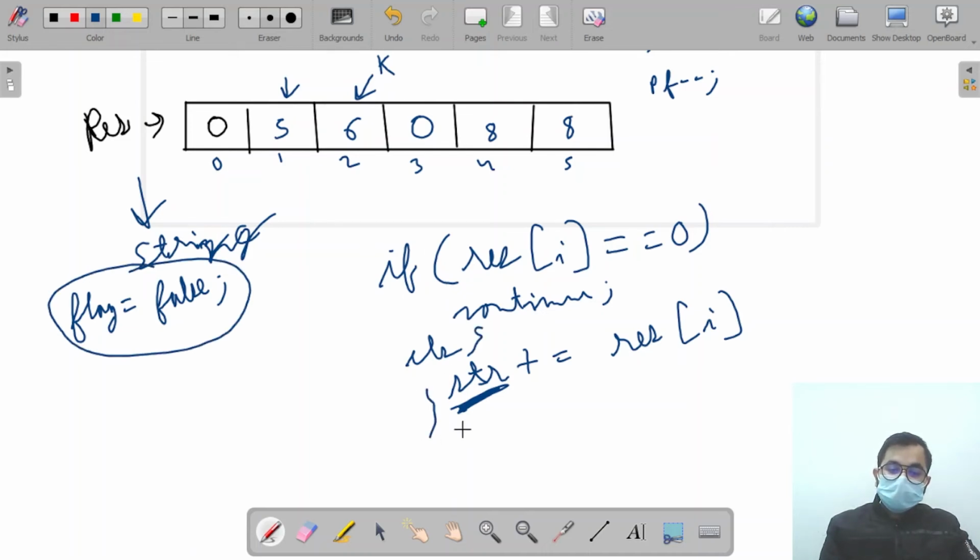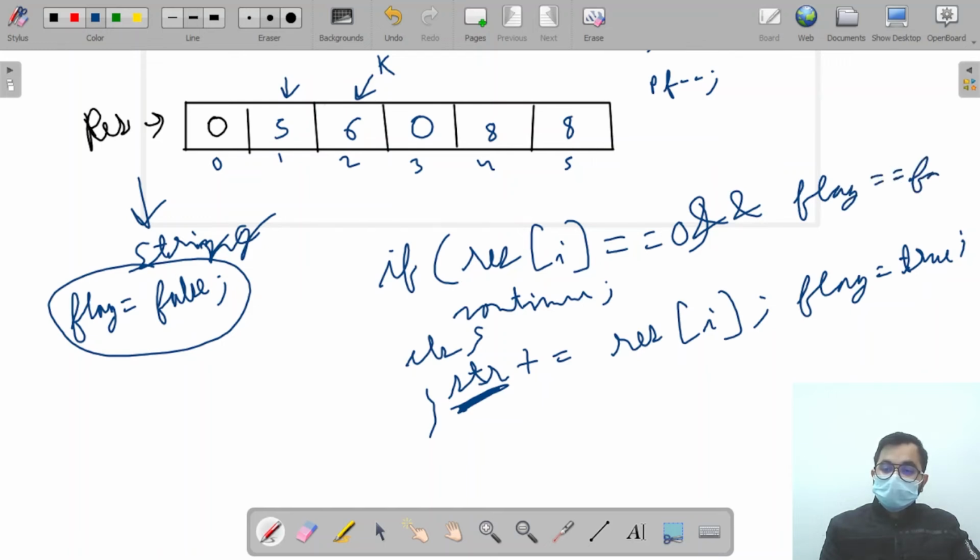And in the else case, I will say flag equal true, meaning it has found a non-zero integer. And here I will add one more condition, flag equal to false, meaning at this time we haven't encountered any non-zero integer. Okay, so that's it. Now there is only one condition remaining that I will tell you while we are coding. Okay, so let's try to implement our approach into code.